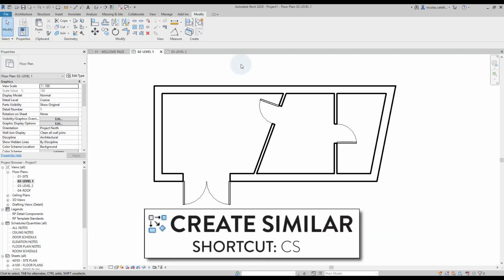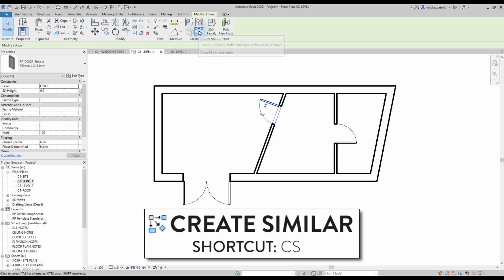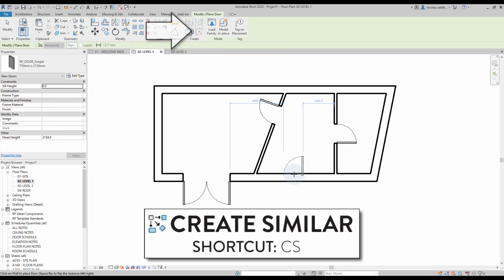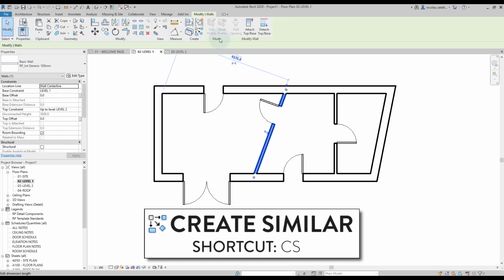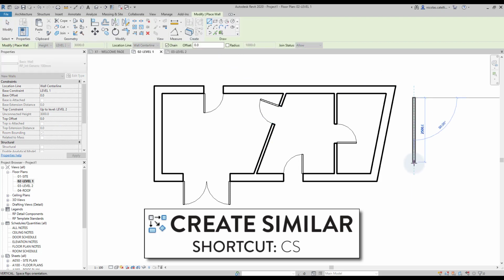The Create Similar tool can be found in the Modify tab or by using shortcut CS. This tool becomes available only when an element is selected. It is used to quickly create an element using the same type properties as the selected one. In this example, we use this tool to create doors using the same type as the selected one. We also create a bunch of thin walls after selecting the existing one.